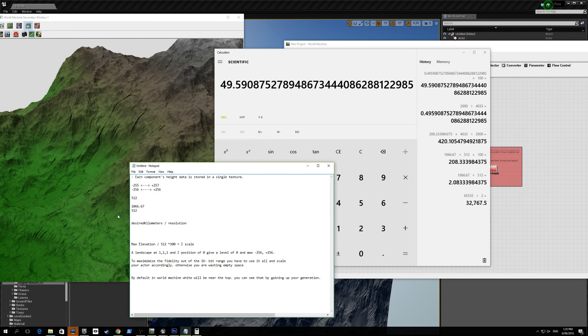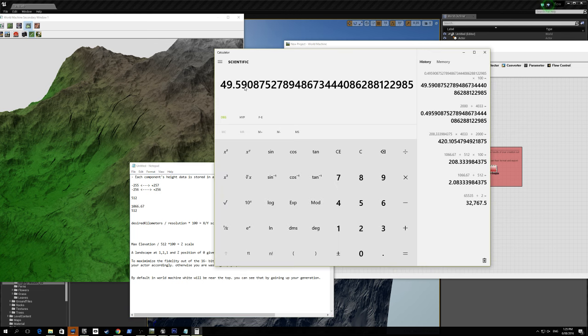Yeah, that's right. And that's going to equal your X on Y scale. Oh, and times by 100. Times by 100, because we're scaling up to meters. So let's put 49.59 in there. Can I copy that?